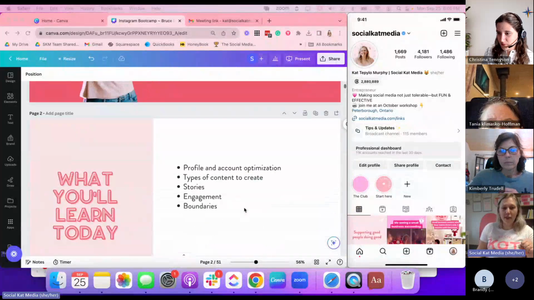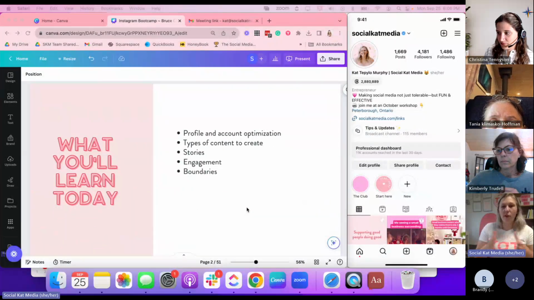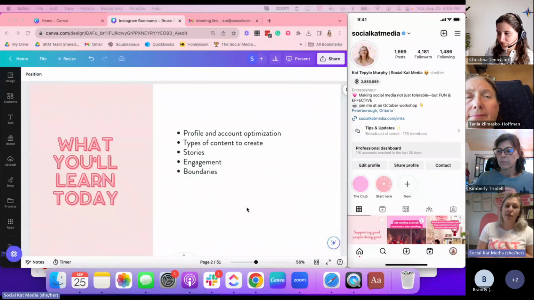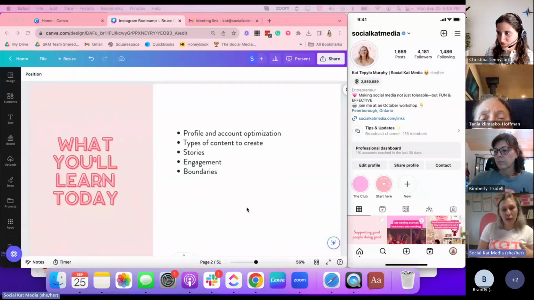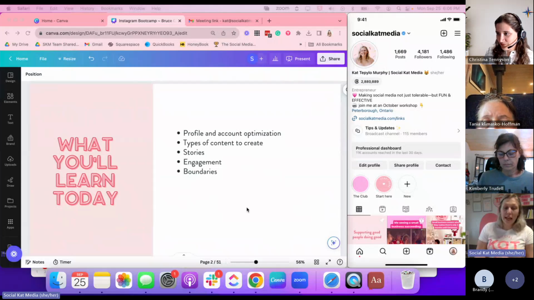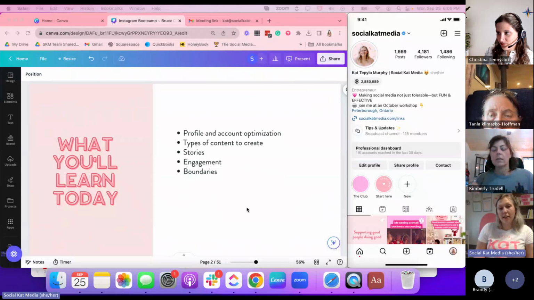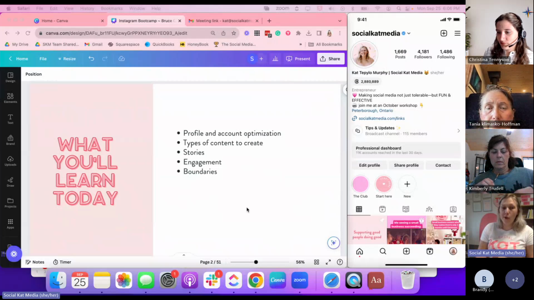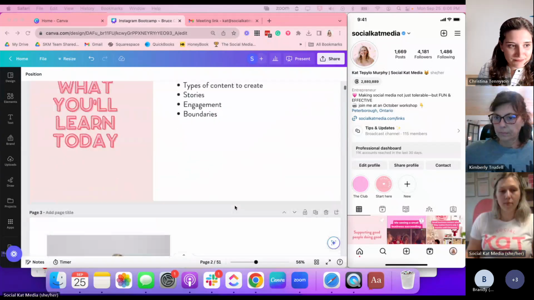In terms of what we're going to cover tonight, we're going to walk through all the stages of what you need to know for creating content on Instagram. We're going to start with your profile and account optimization. We'll chat about the different types of content you can create, including reels, graphics, photos, and stories. We'll also chat about engagement. And one of the things I am most passionate about is boundaries. So we'll wrap up tonight with how we care for ourselves as business owners and people who have to be showing up online.